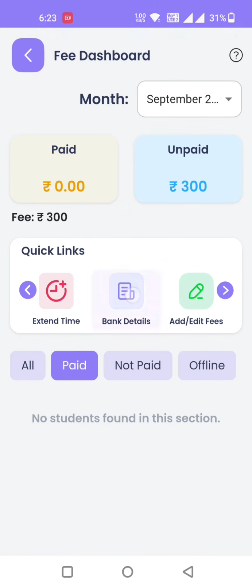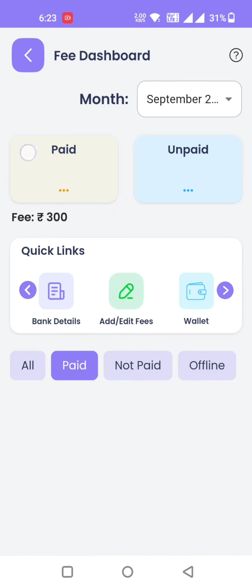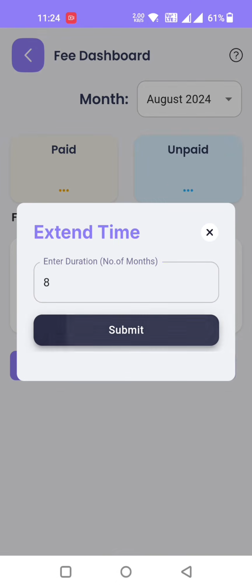Enter your bank details to specify where you want to withdraw money. You can extend the fee collection period if needed, for example, to 8 months.